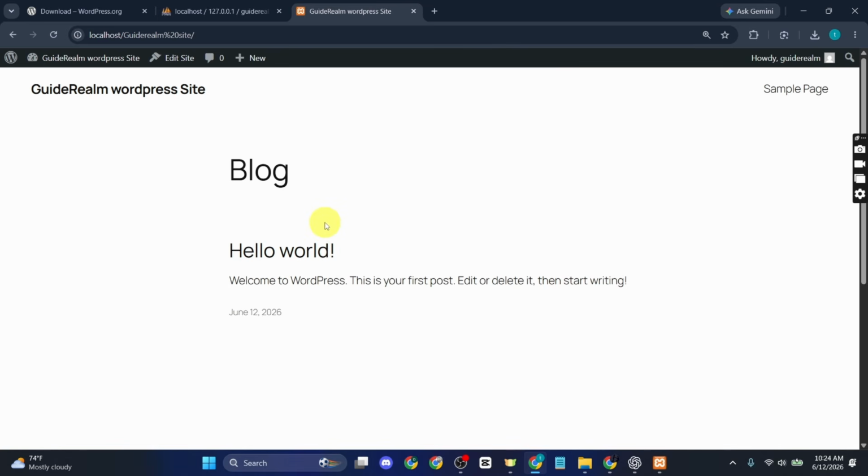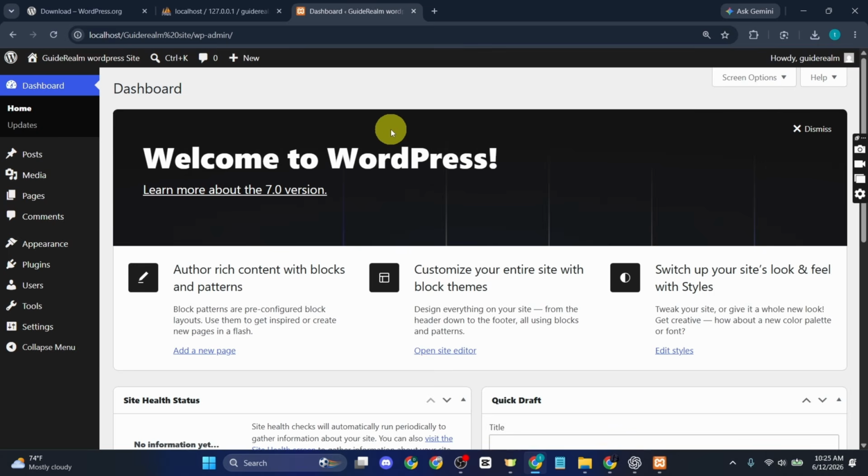Any changes that you make inside the dashboard will immediately appear in this local website. Keep in mind that this website is running entirely on your computer, so Apache and MySQL must remain active whenever you want to access it. And that's it. That's how you install WordPress locally on Windows using XAMPP.